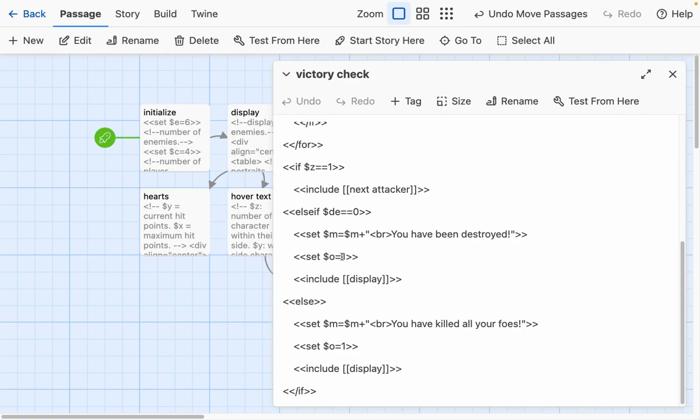But we probably, in a full game, would have maybe we'd set O to 2 if the monsters were all killed, and to 1 if the player characters were all killed, or just some way to differentiate the two of them. But anyway, so we've either decided no, the combat's not over, and we've just gone straight on to the next attacker, or we've decided yes, it is over, and therefore we need to add to the message that we're going to print in display, and we set O to 1.